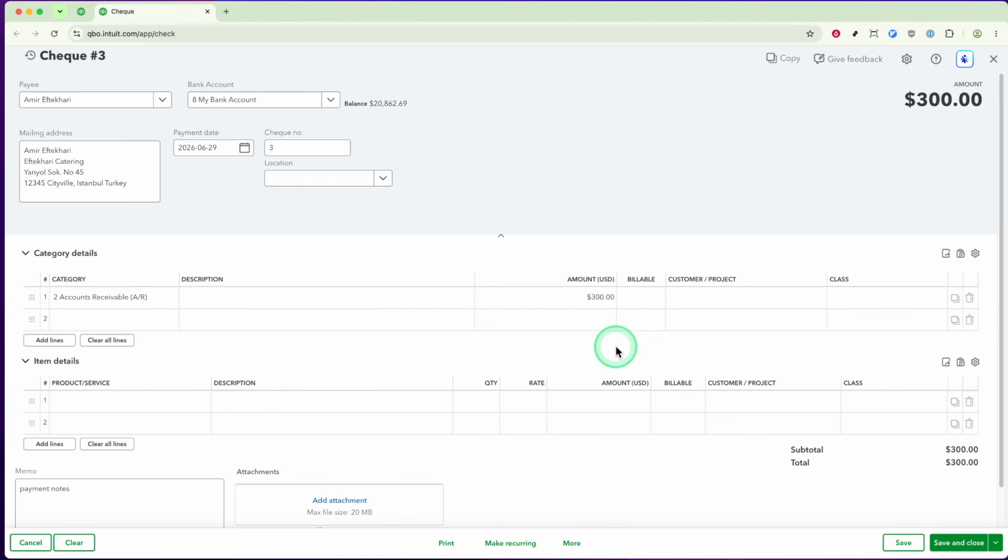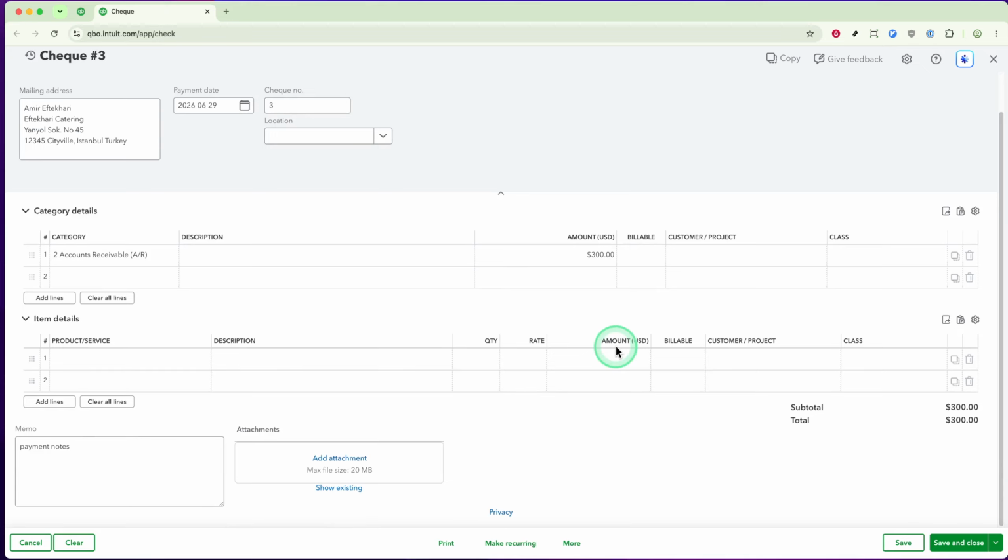Before you finalize the transaction, take a moment to carefully review all the details you've entered. Verify the payee's name, the bank account, the category, and the refund amount. If everything looks good, you're ready for the final step. Click on the Save button. This action will record the refund check in QuickBooks Online, completing the process.